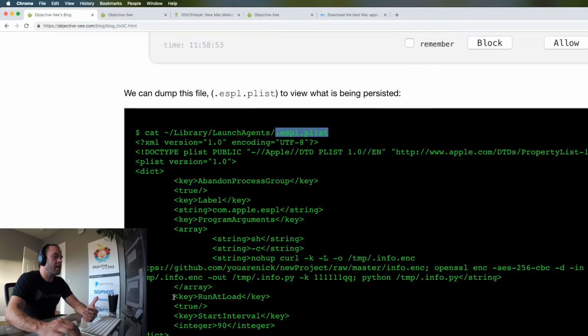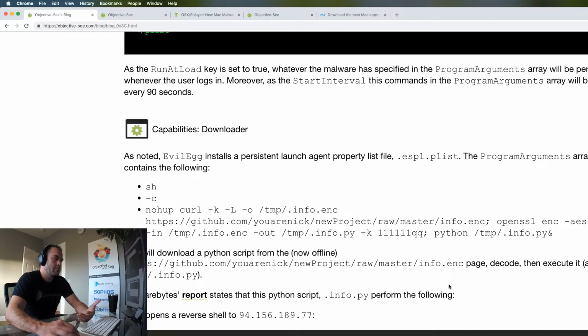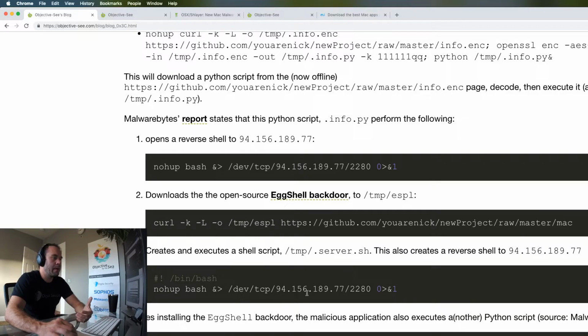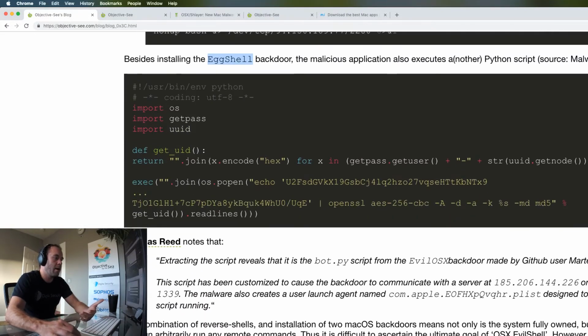So we can dump the contents of this file, and we can see, yes, RunAtLoad is set to true. And we can also see what they are persisting. Specifically, we can see that they are going to execute curl to download something, decrypt it, save it to temp info.py, and then run that. So it's likely that they're downloading some Python code. If we look at exactly what this Python is, we can see they're installing something called the EggShell backdoor, which is an open source Python backdoor.